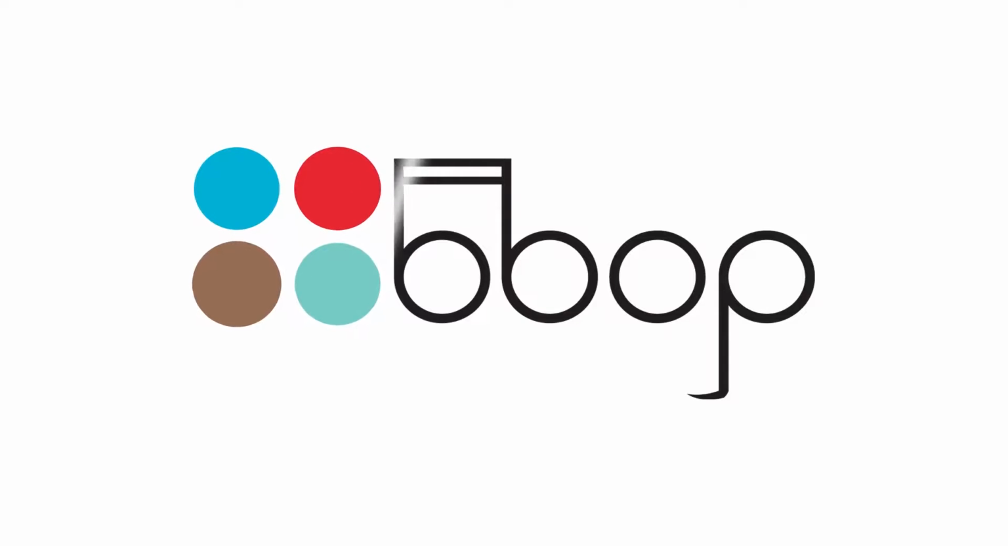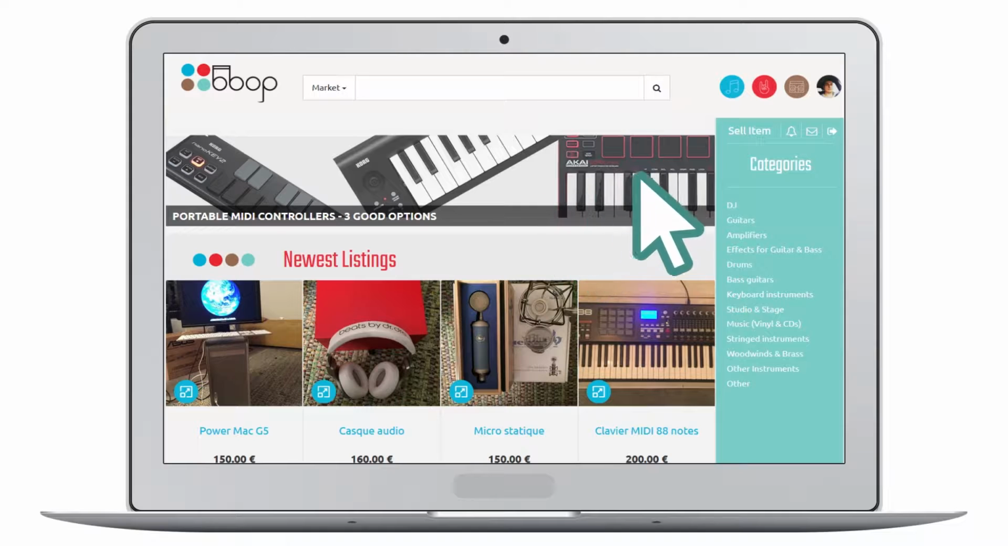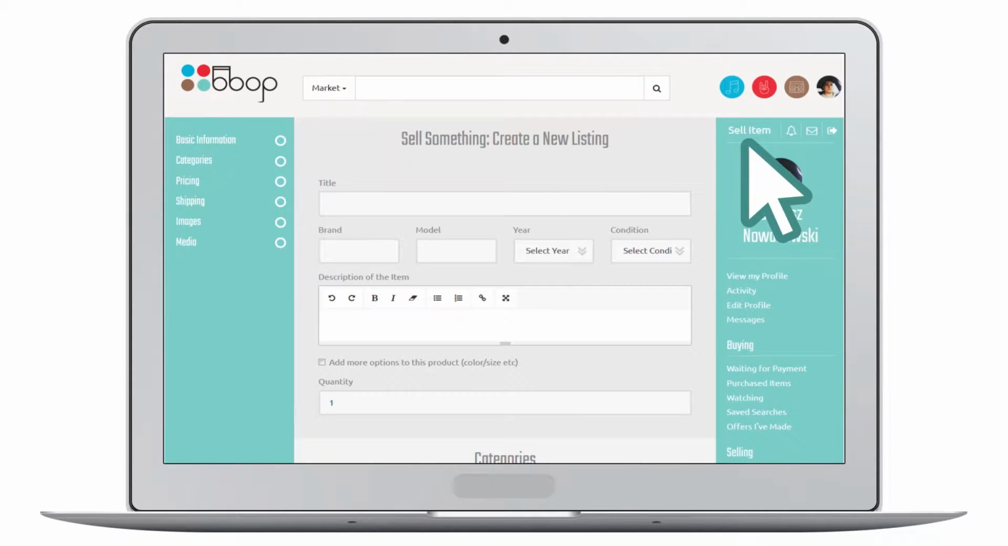Sell musical instruments on Bbop. It's easy and free. First, click on the Sell Item button in the right top corner and you will be directed to a page where you can create a new listing.